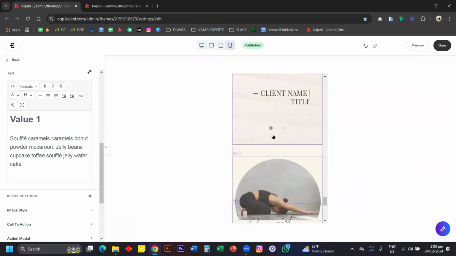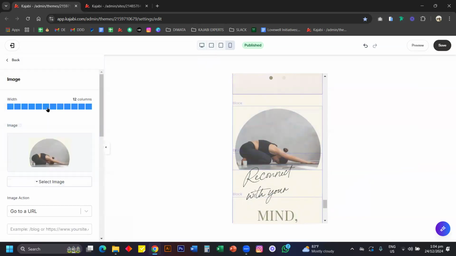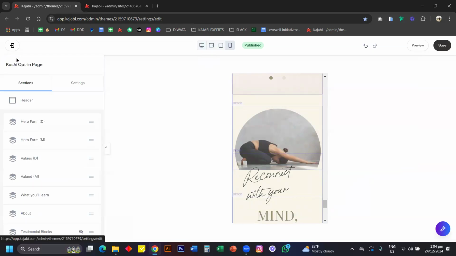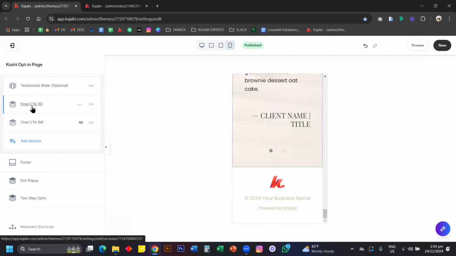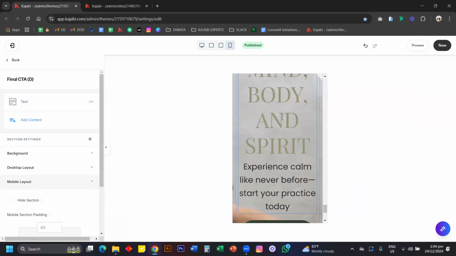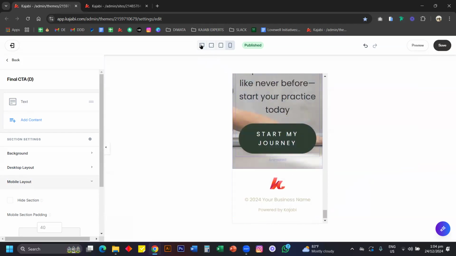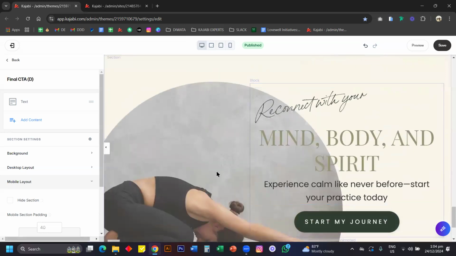For the testimonial, you don't have to make changes here. But on the final CTA, this is a separate text block. I'm going to show you what I meant. Let me hide this first, and then I'll go to the final section and then unhide this on mobile. So on mobile, this is how it would look like. It will only capture the center part of your image if the user is viewing your page on a smaller device.